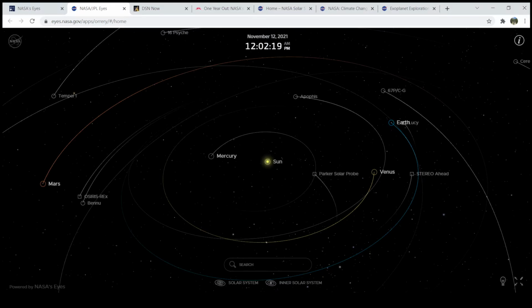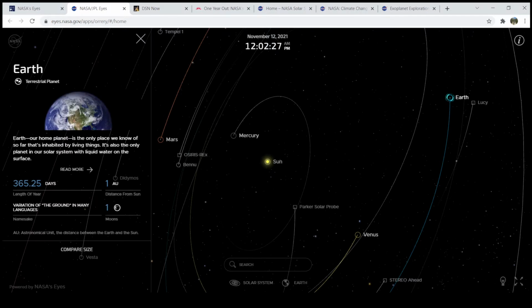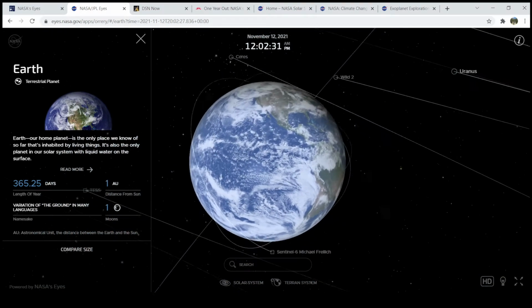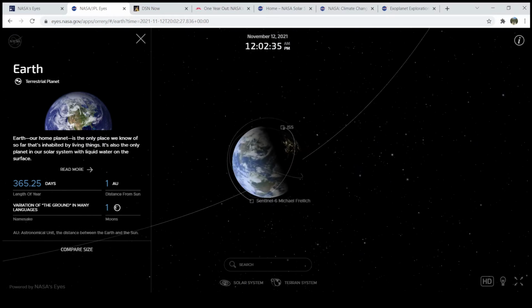So here's Earth. Lucy just launched, as you can see. This is an asteroid mission that recently launched. You can tell by where its trajectory is. Let's go ahead and go to Earth. In Eyes, when you see a label, you can just click on it, and in you go. So here's Earth currently, real time, as I do this demonstration.